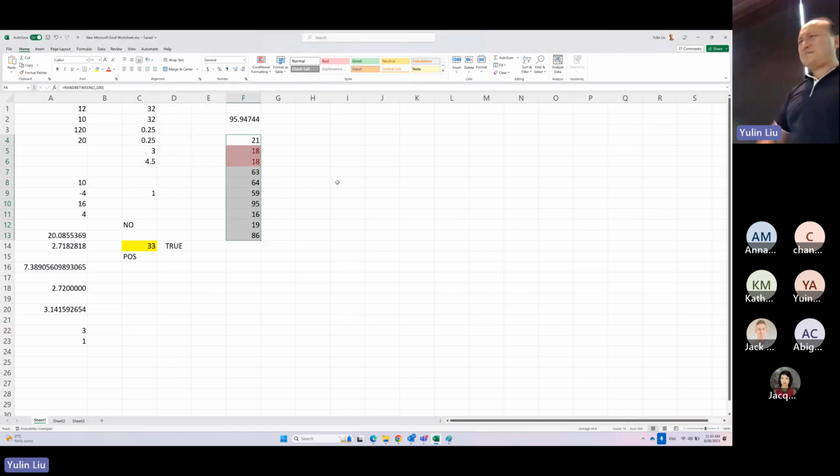So you can see, if I drag the RANDBETWEEN function between 1 and 100 over 10 cells, sometimes I get a repetition. I get duplicates. Here I got 18 twice. I don't want that. How do I do that? I want 10 random numbers from 1 to 100, and I want all 10 of them to be different. No repetition, no duplicates. I'll tell you a little trick.